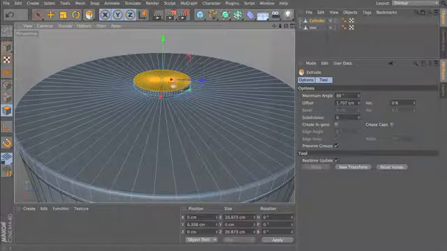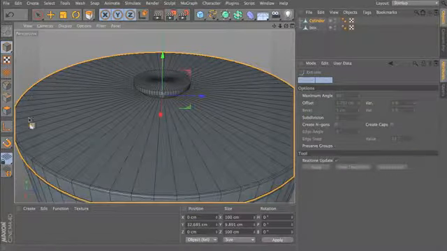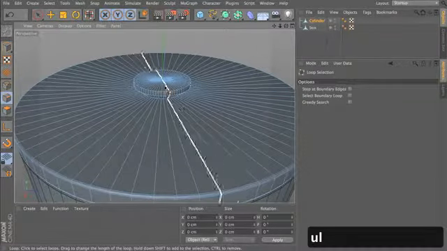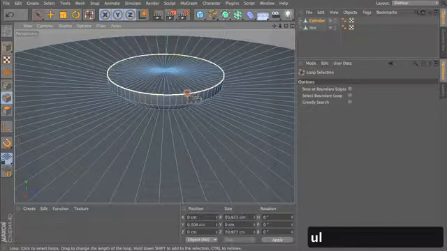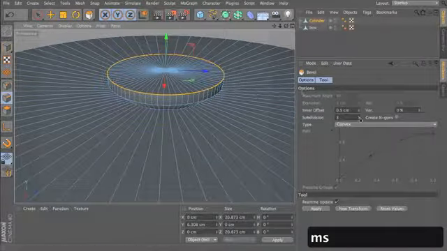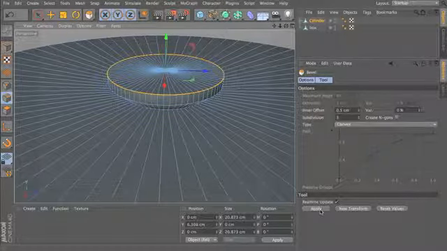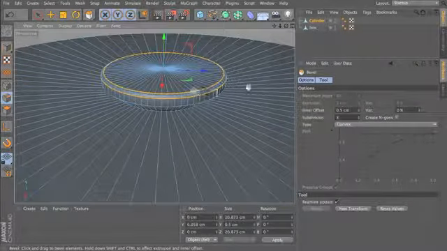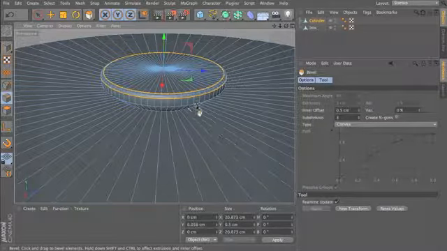The problem is that it's very sharp. So let's get the line tool again. Hit the letters UL for a loop selection and grab that edge. Hit MS for bevel, and we already have the 0.5 and the 3 subdivisions from our previous use of the tool, so we can just hit the apply button. And now we've got a top and a handle.